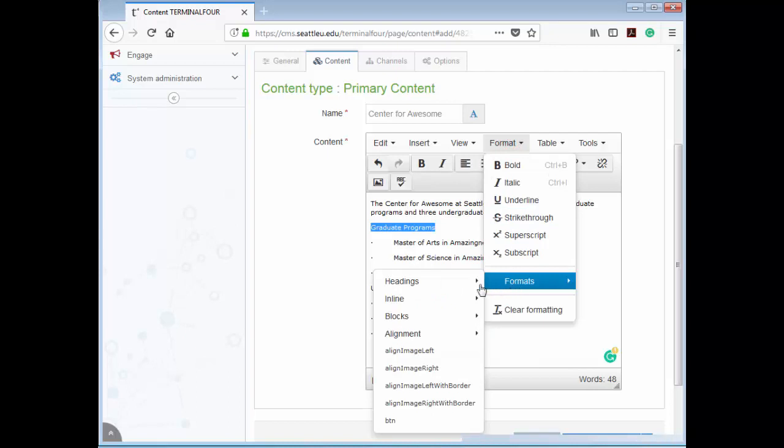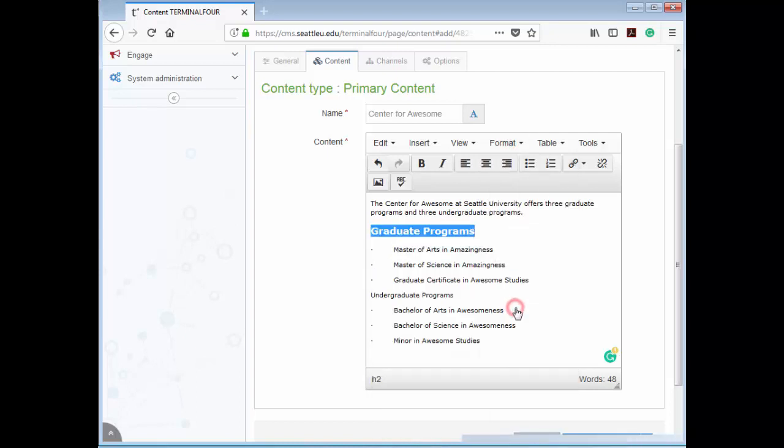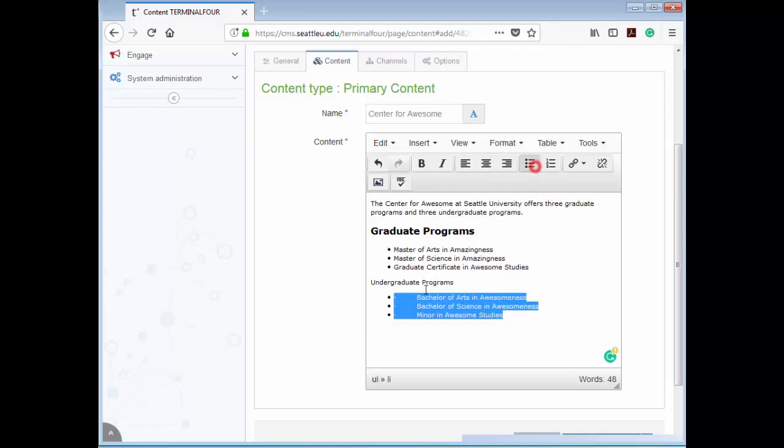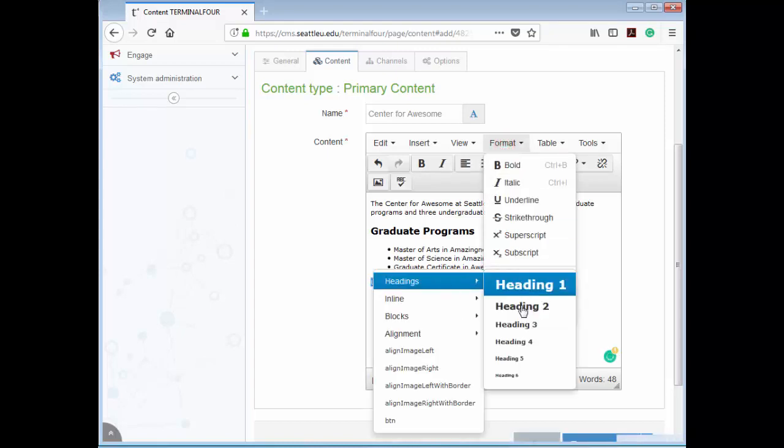Under Format, Formats, Headings, we can add a heading 2. We can also use the icons here in the text editor to add a bulleted list, though I'll fix some spacing issues here. As I continue making some edits here in the content, I'll just say it's very important whenever possible to use the built-in styles in the text editor, and that way all of the text across the Seattle University website has a consistent look and feel.